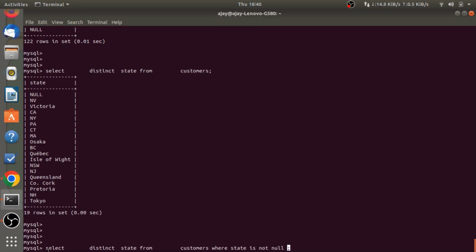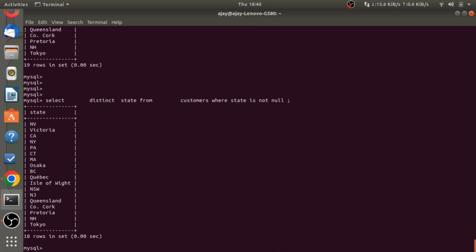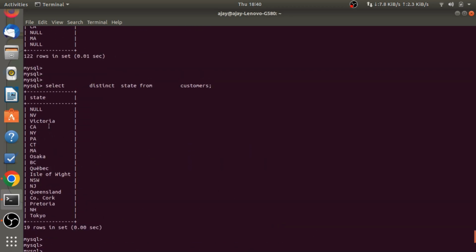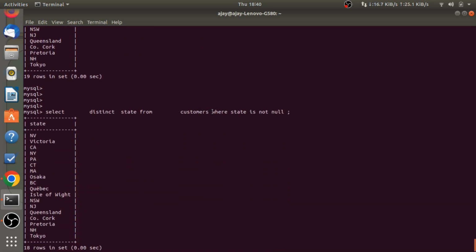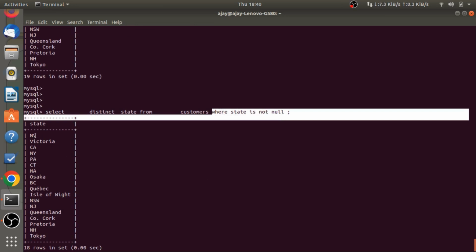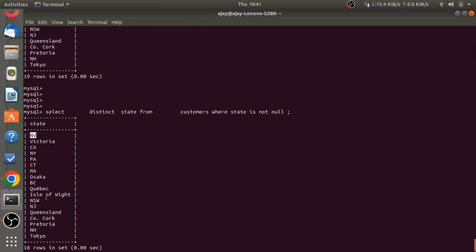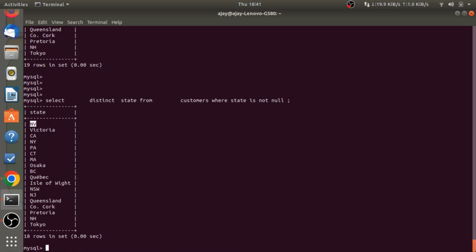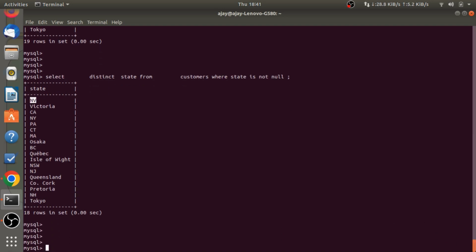So what will be the answer? This will be the answer, because in the previous output there is a null in the state column, right? And after putting the statement WHERE state IS NOT NULL, there is no null in the state column. Now we are interested to display the first five. So what we have to do, in the last we have to put the LIMIT clause, right, and in front of it 5.